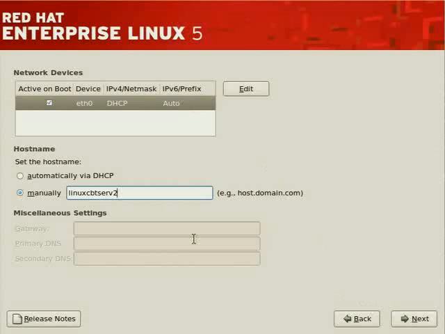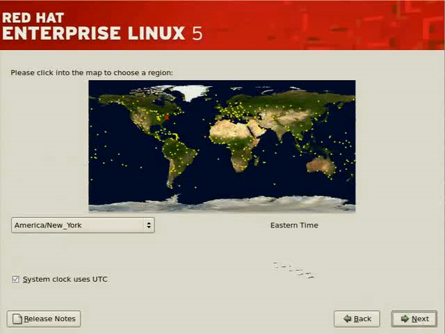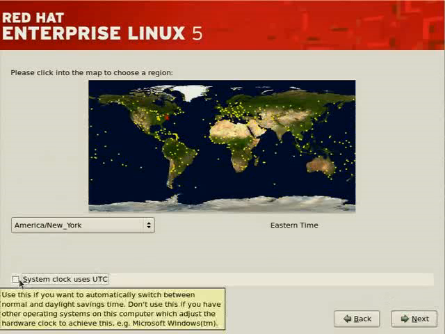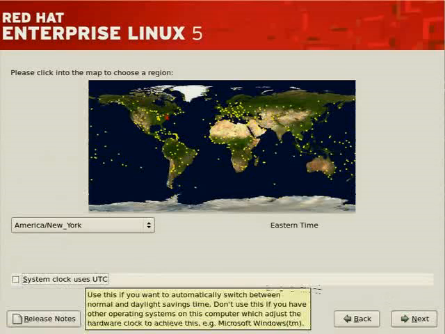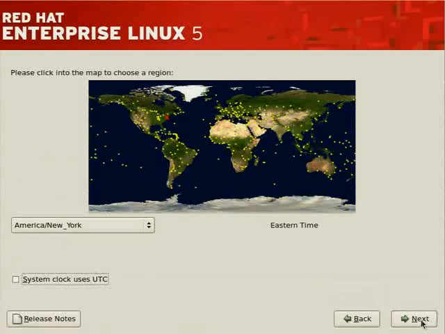Now let's continue with the fully qualified name. We left out the domain part, and we'll click on next, and this will take us to the time zone information. The system clock does not use UTC, and it tells you when you hover over it the purpose. This is another reason for using the graphical environment. If you want to be able to switch between normal and daylight savings time, then set your system clock to use UTC and allow the operating system to modify it accordingly.